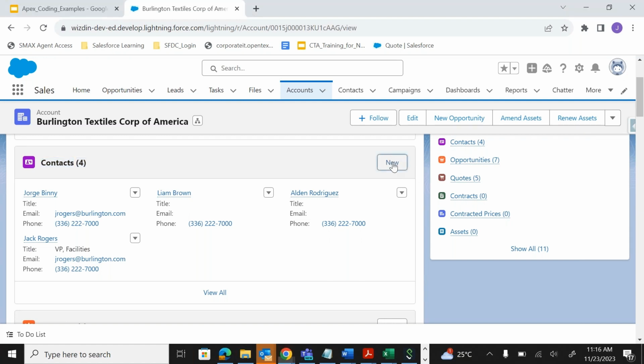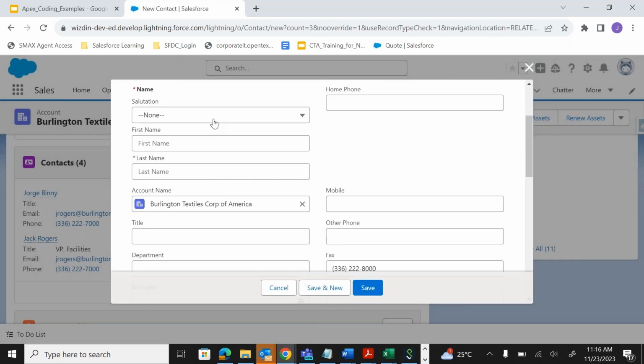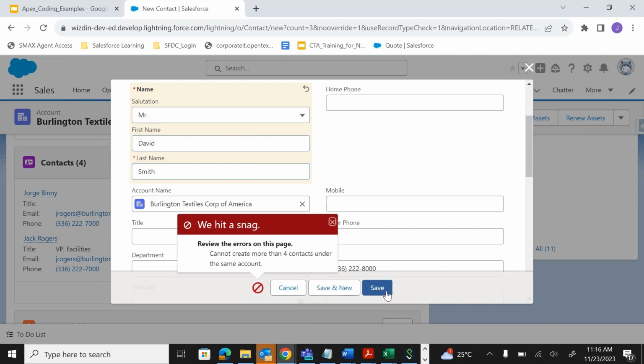So let's try creating another contact under this. I'll just add another dummy contact here and try to save this. Okay, now it throws an error: Cannot create more than 4 contacts under the same account. So this is the behavior that we are expecting. We already have the trigger in place here.